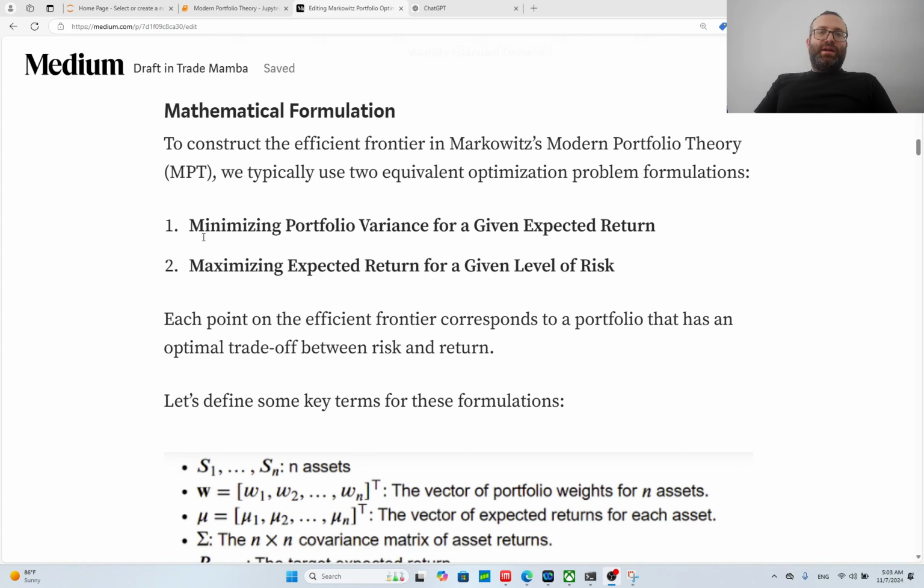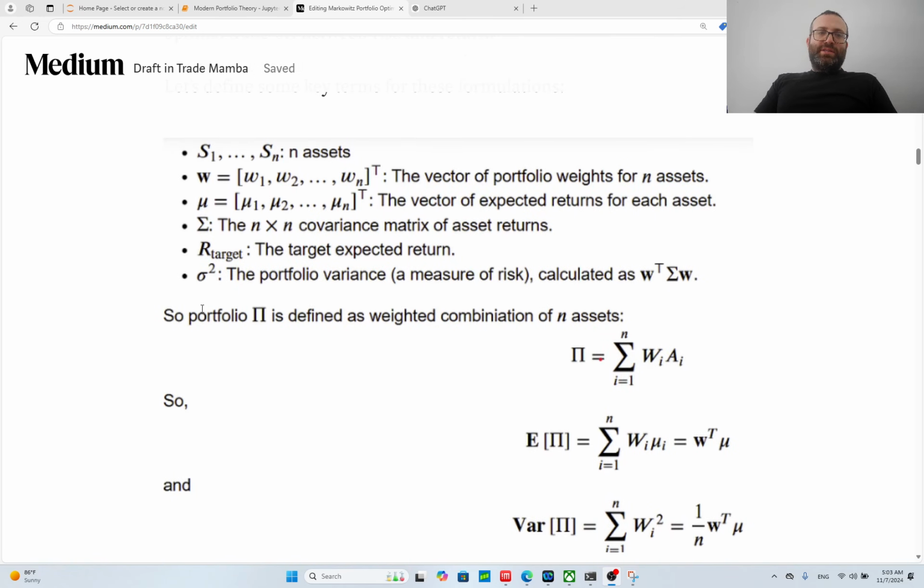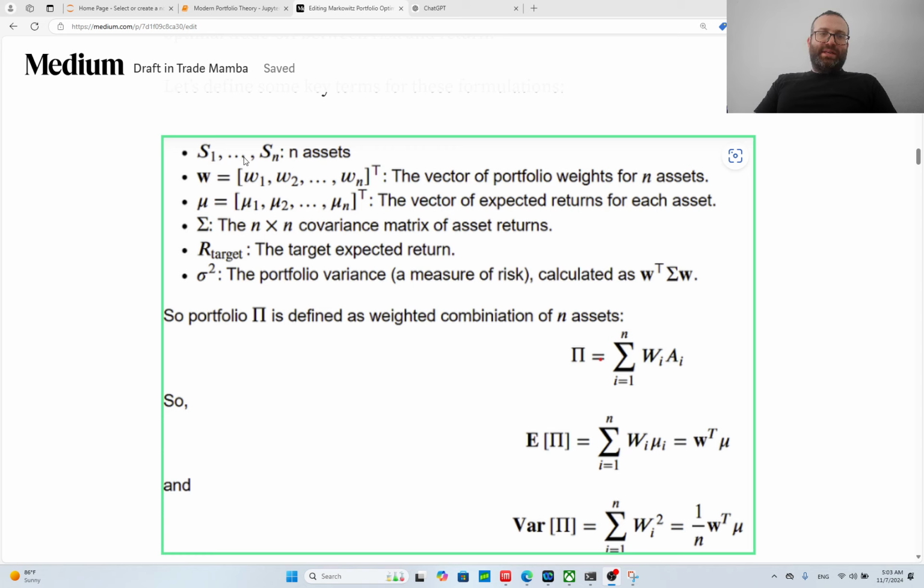Okay, so the mathematical formulation, as I said before, there are two things. Right now we're talking about just finding the efficient frontier. So first, let's assume we have our n assets, let's say S1 through Sn, n stocks. Each have a weight, W1 through Wn. And let's restrict the weight to be between 0 and 1, so no short selling and no buying on margin. And mu is the expected returns for each asset, mu1 through mu(n). Sigma will be an n by n covariance matrix of asset returns.